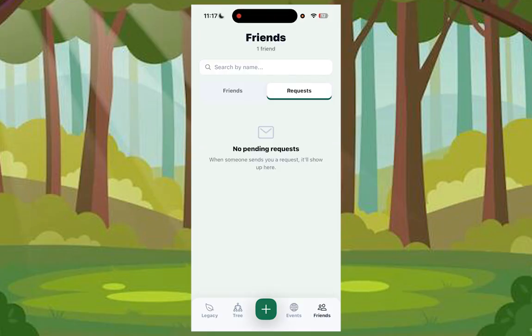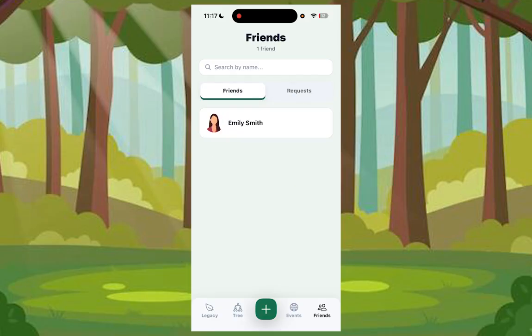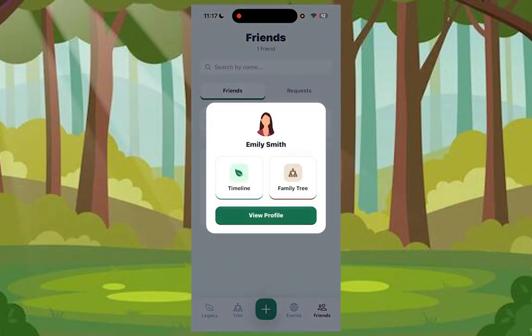And then the final tab that we're looking at is the Friends tab. It's pretty basic. You basically can see all the friends you have here, and then you can see any requests that come in. We have push notifications set up, so anytime you receive a friend request, you will get notified. And the way this works is that you can view other people's timelines or family trees if they allow you to. So luckily, Emily does.